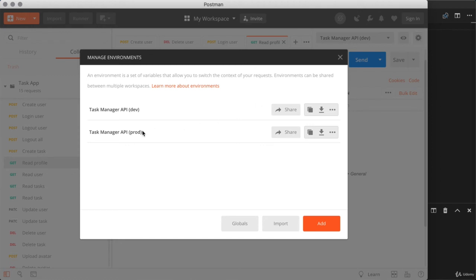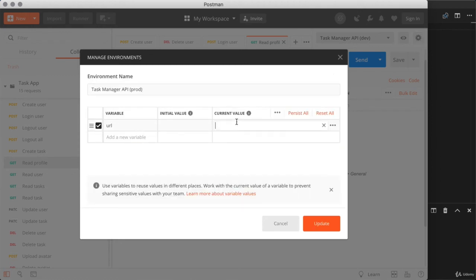We'll go over to the production environment and we'll set the current value for that URL variable we created much earlier in the class. So we have initial value and current value. Initial value is used when you're collaborating with teammates, which is not something we're doing with Postman. So we can just paste the URL right in current value. And the only thing we want to do is remove that trailing forward slash. We want to end with herokuapp.com.